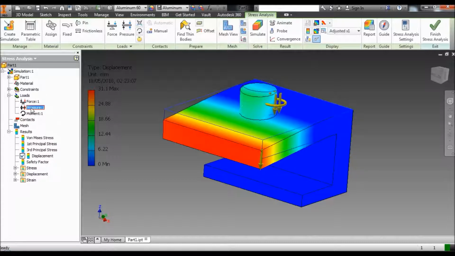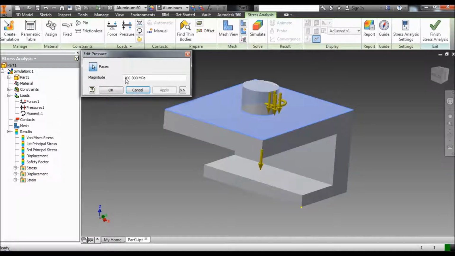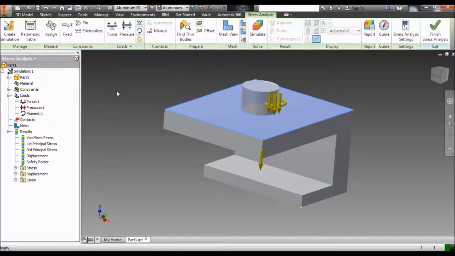So let's say I want to change the magnitude of the pressure. Right click, edit pressure. So I'm gonna reduce this from 100 to 5. Click OK, and let's see what happens now when we simulate.